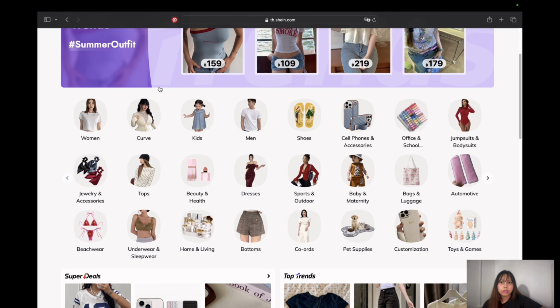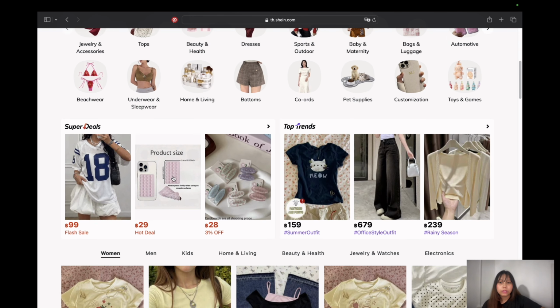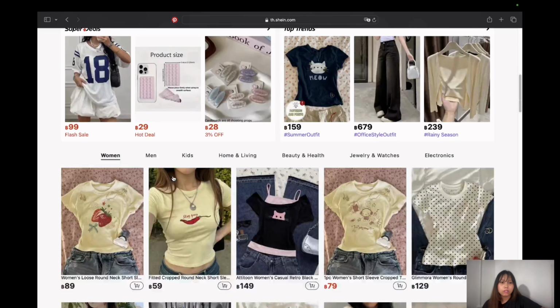Shein offers a large category, like women's clothing or men's clothing. They also offer jewelries and accessories and other household products. So you can buy whatever you want in Shein. Okay, so I will show you step by step how to order.